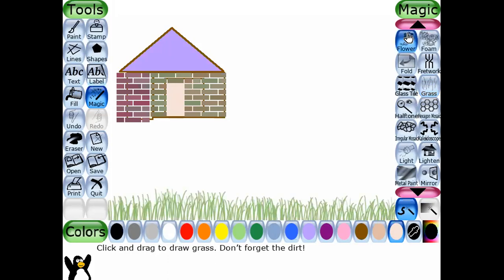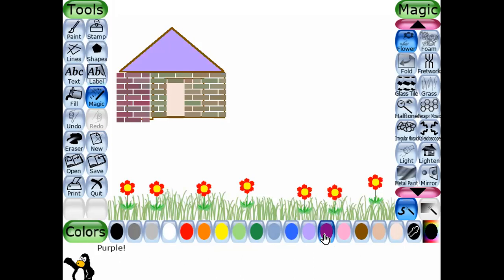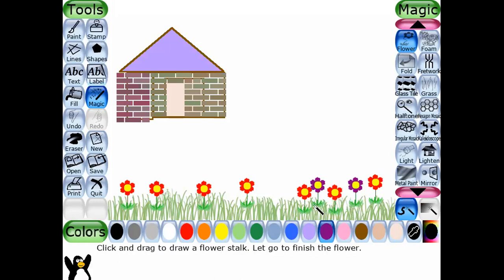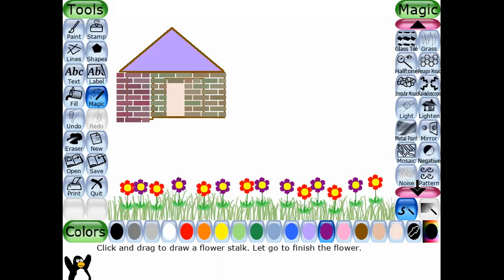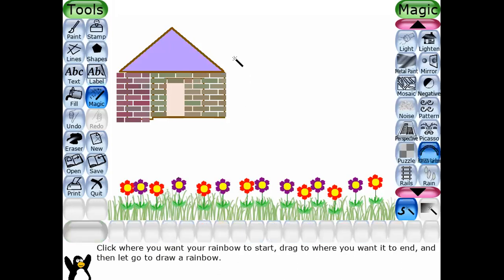Now flowers. I'm going to make some flowers of red color. And some of purple color. Then I'm going to make a railway track also. And a rainbow also. So let's make a rainbow first.